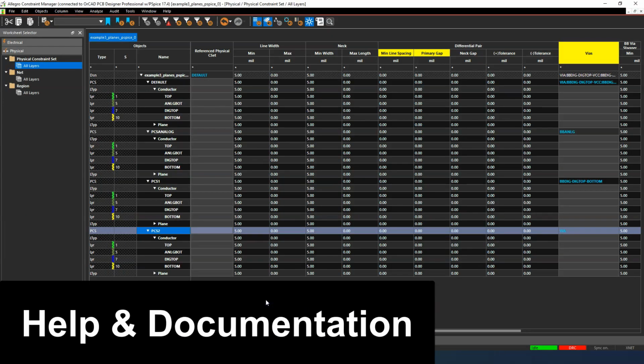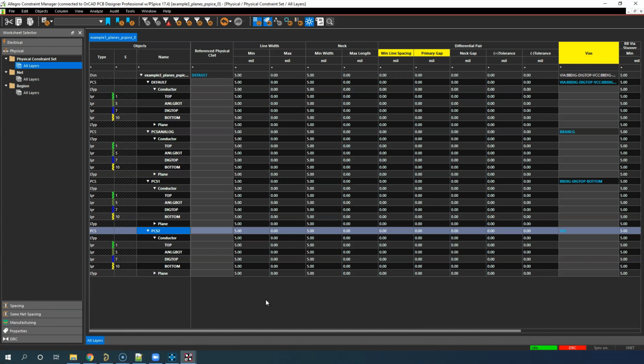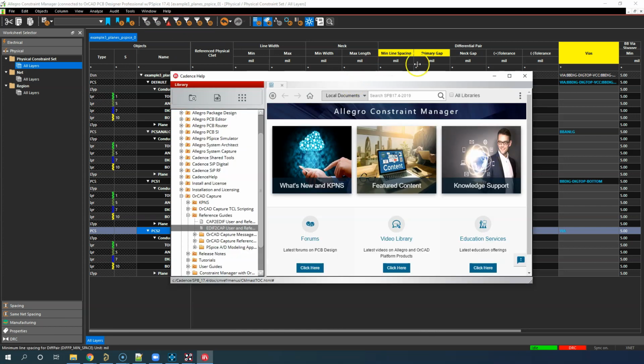So let's talk about help and documentation. What I like about OrCAD in general and Constraint Manager is that I can click on help and go straight to documentation while in my Constraint Manager.